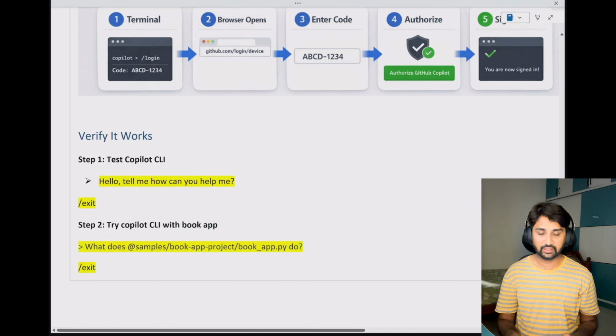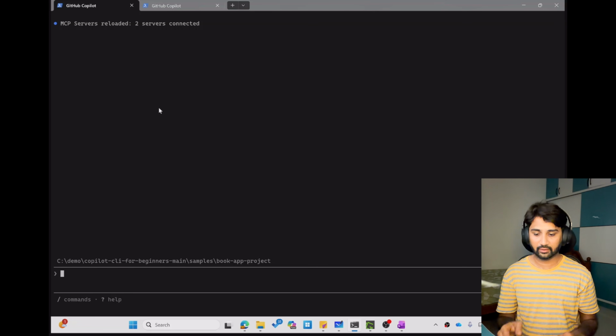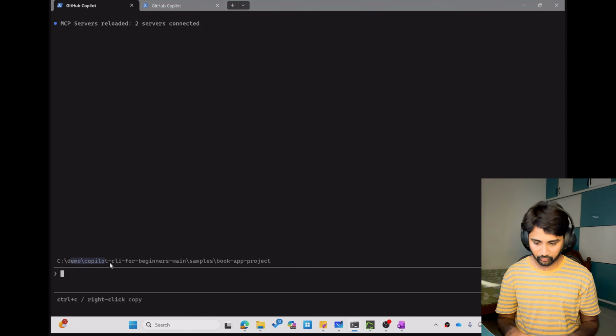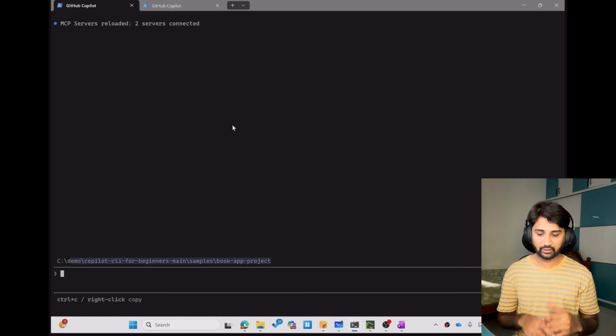Once that is done, you can test the Copilot CLI. In my other terminal, in the demo folder under the samples book app project, I have already opened the project. This is the book app project, which is a Python project. On top of this project, I already opened the GitHub Copilot CLI using the Copilot command and /login to log in. I did all that already.